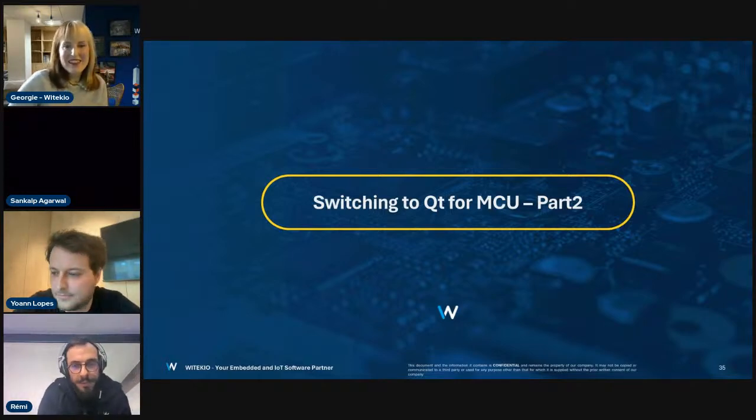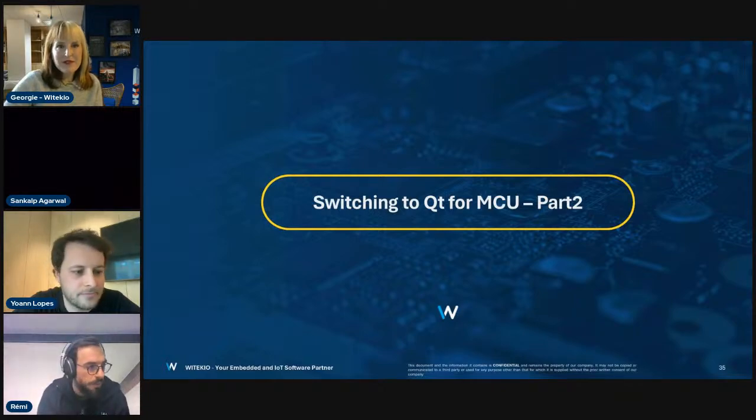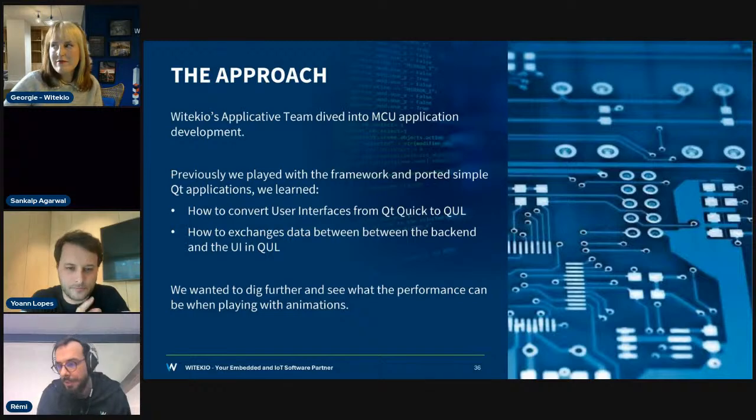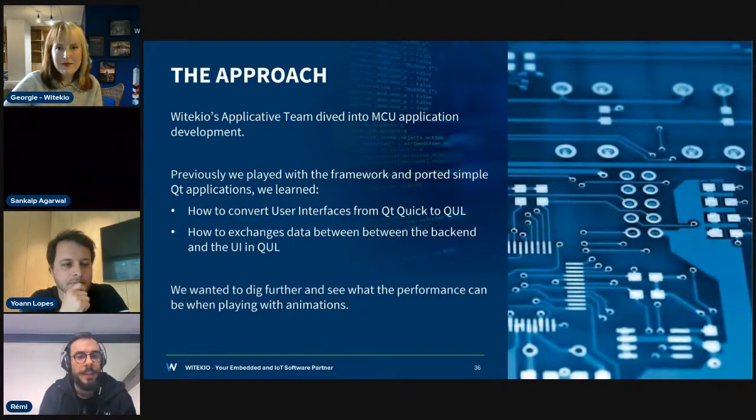Thank you, Sankalp. So we have seen now the hardware part, we have seen the Qt framework part, and now we will dig into the code. It's part two. If you missed the first webinar, we already discussed how to migrate from the Qt for MPU to the Qt for MCU world, how to convert a small, simple user interface from Qt Quick to Qt Ultralight, and also how to exchange data between the back end of your application and the front end. If you missed it, you can still go and look at it.